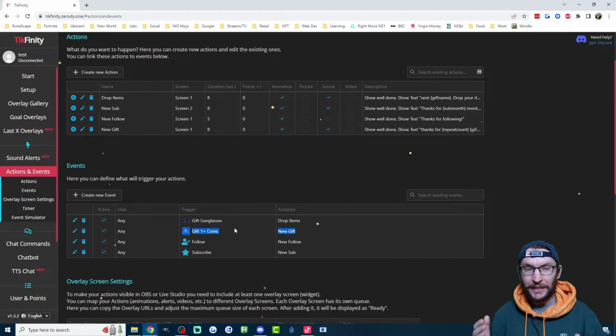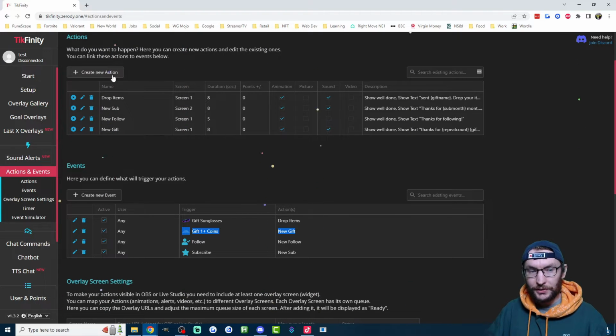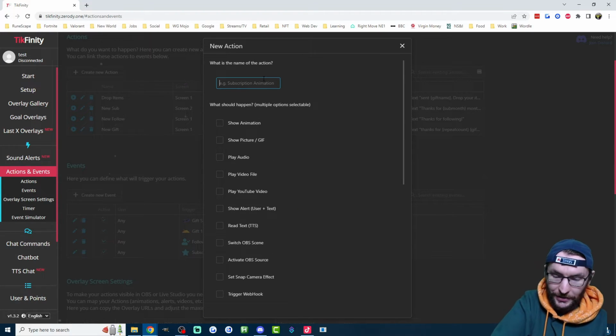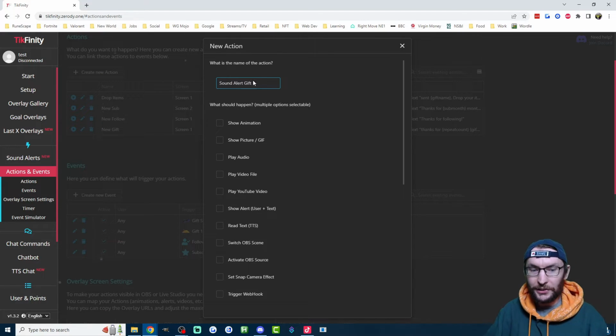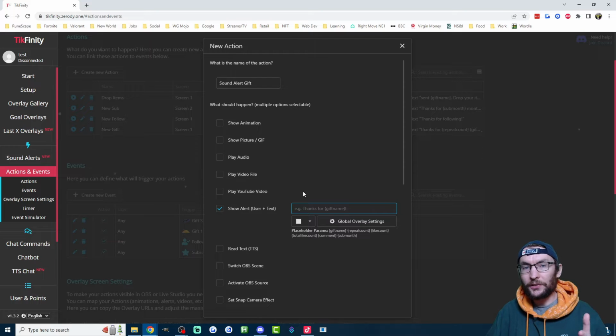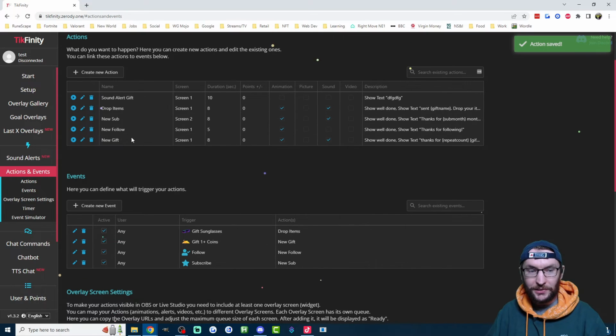So what I want to do here is make a new action, an event for the sound alerts. So I'm going to click create new action and I'm going to call this sound alert gift. And what we're going to do, we're going to put the text on the screen, but we're not going to use the text to speech. So in actual fact, because I'm lazy, I'm just going to type something random in the box and save it for now.